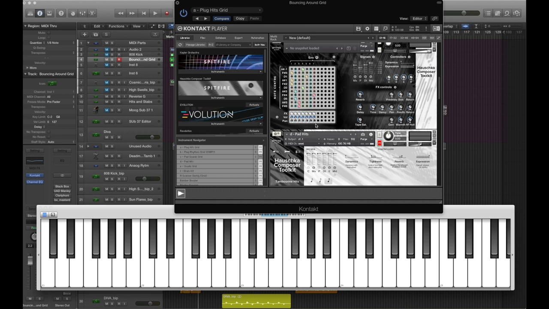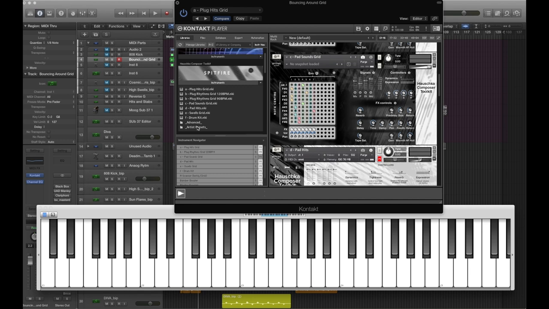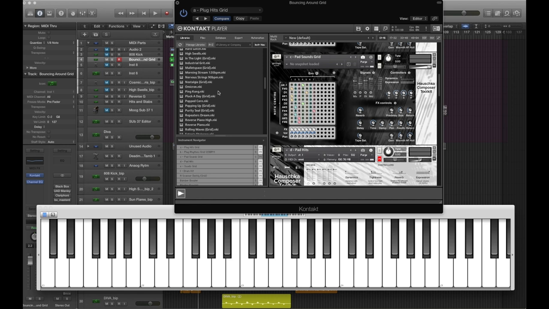They don't feel as live or as organic as this. So on the instruments, you've got plug hits, you've got all these different grids, A to E, and then you have these artist presets. There's a lot, I think there's 40 different preparations in there. Some of these use the Evo grid and some use their Mercury engine. So let's have a look at one with the Mercury engine.